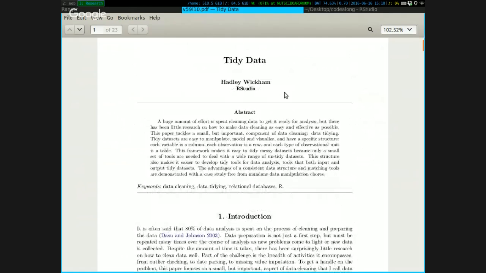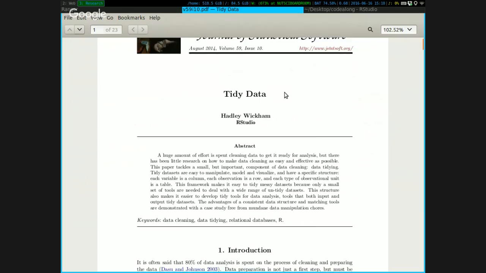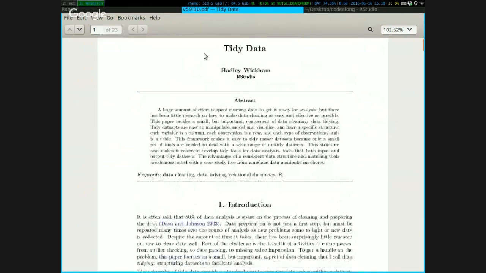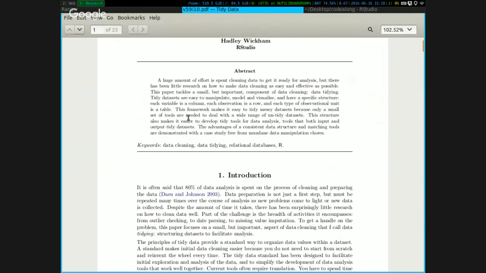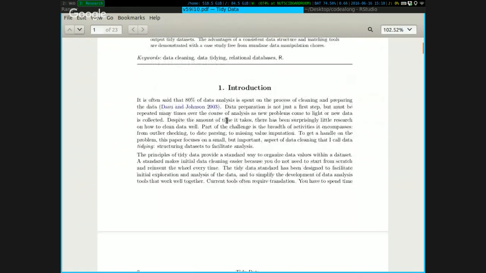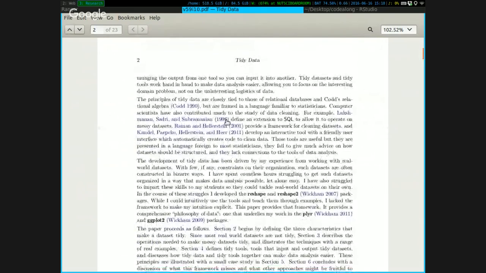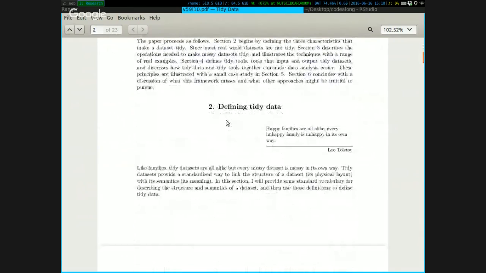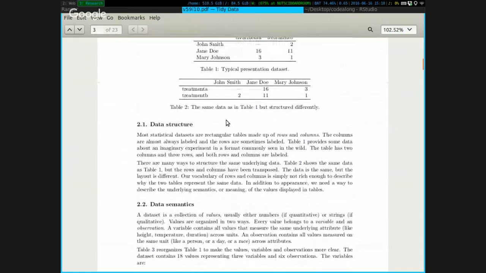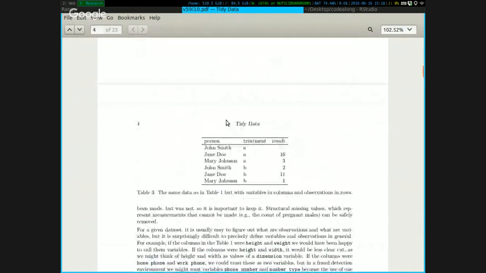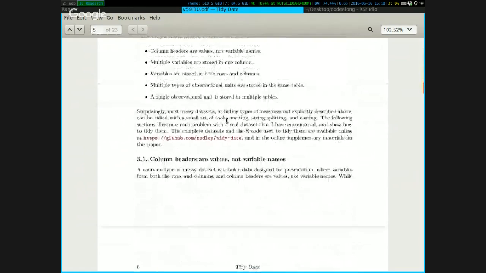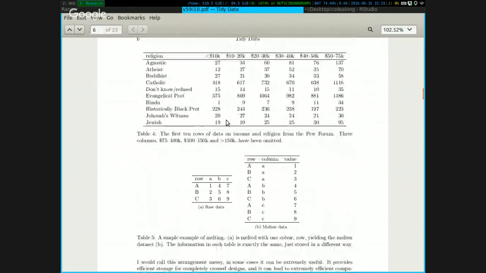If you want a more in-depth, more academic look at what tidy data is, you can look at the article published in the Journal of Statistical Software by Hadley Wickham, talking about tidy data. It goes into quite a bit of depth about it, and I'm not going to go over it entirely because you can easily read it yourself. But I'm going to go over some example messy data sets versus clean data sets.